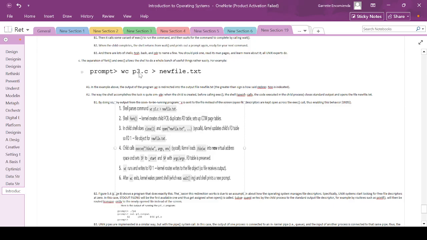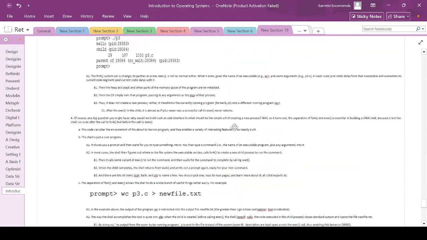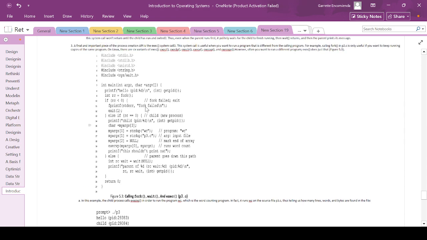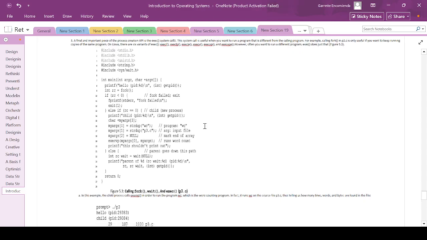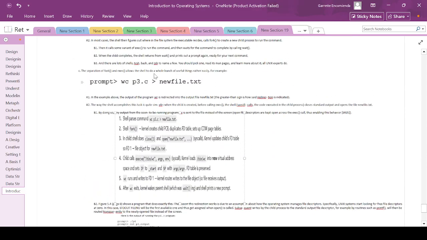This is an entirely new program, but in p3.c it has execvp, right? That initiates wc. Where's the p3.c? Here. As you can see, we create a fork there, so it is a completely different program. Any output from the soon-to-be running program is sent to the file instead of the screen.